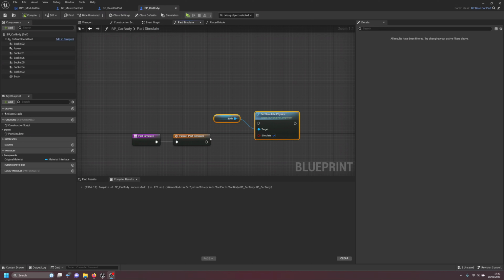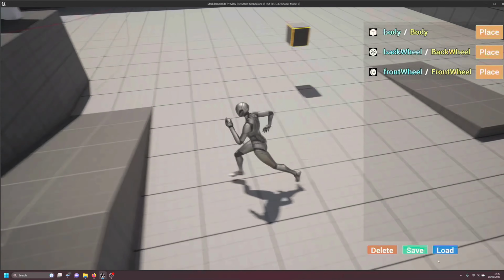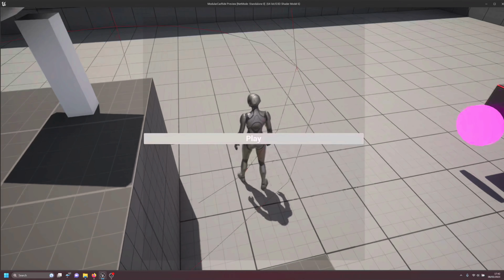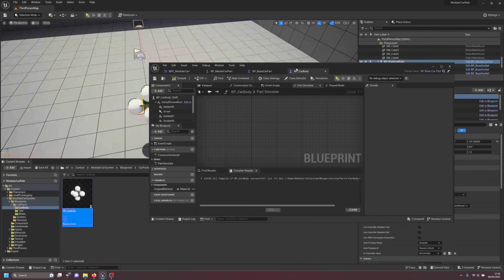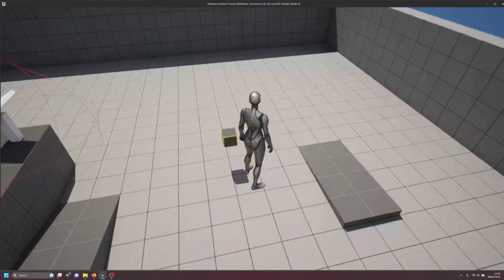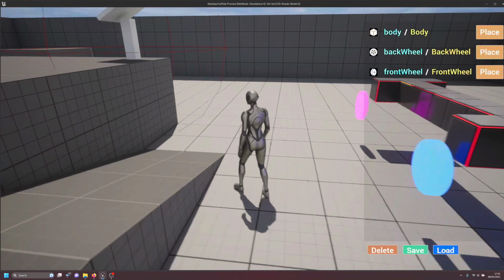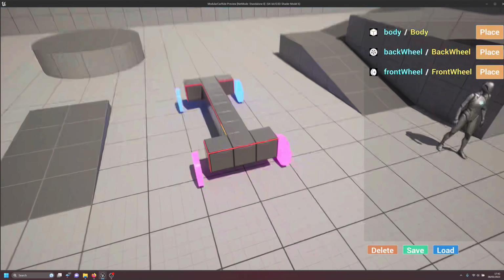I just found the issue. What was happening is that on my car body I had the simulated physics on for debugging purposes. So if I load the data and press play, I had this issue here. So I just need to remove this on my car body because I don't want to simulate anything. And now if I press play, everything should go back to normal, so I should be able to play the car.